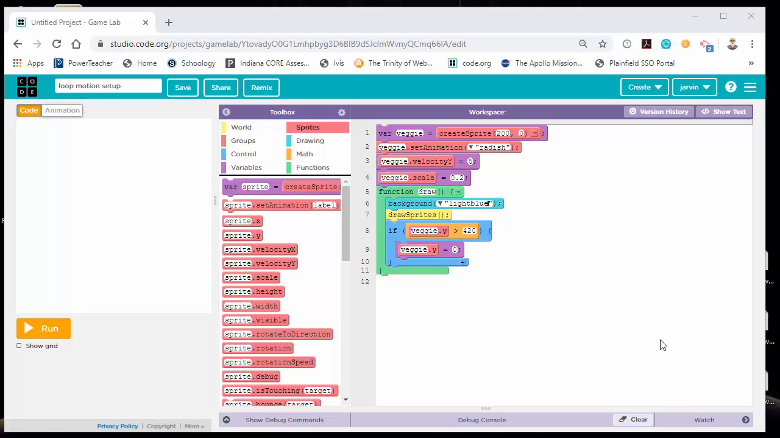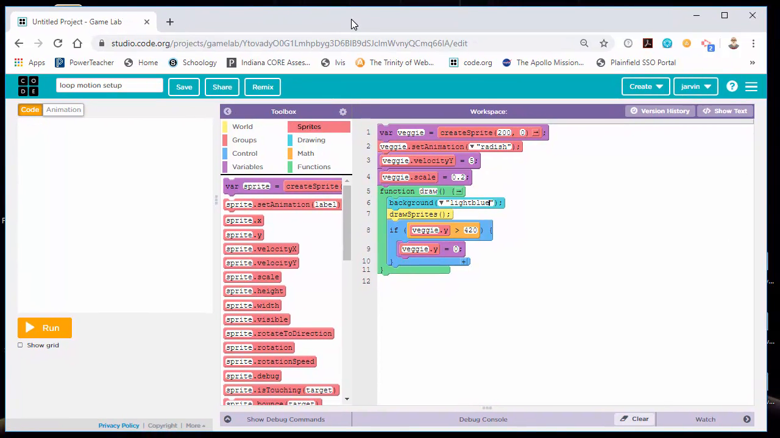Today, the thing that we're going to tackle is looping motion, and you're going to run into this a lot, a lot, a lot, a lot. So you really have to have a command of this so that it's something you can do almost in your sleep. So let's take a look at how this all works.